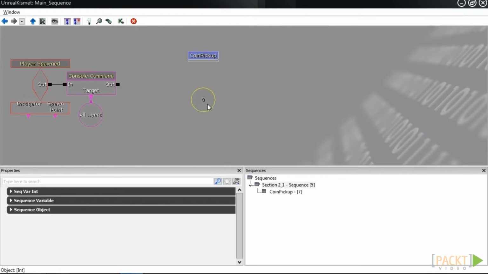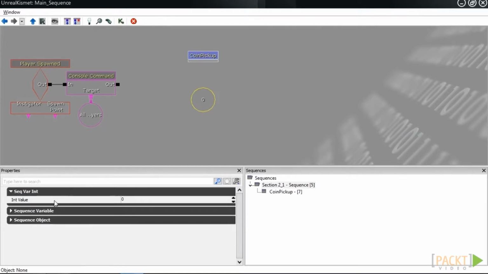Now, if you look at the middle here, you'll notice that the value of this integer is now 0, which is perfect because we haven't collected a coin yet. But if I ever wanted to change the value of the object under int value, I can type in whatever I want. So here, if I type 10, it becomes 10. So I'm going to change it back to 0.